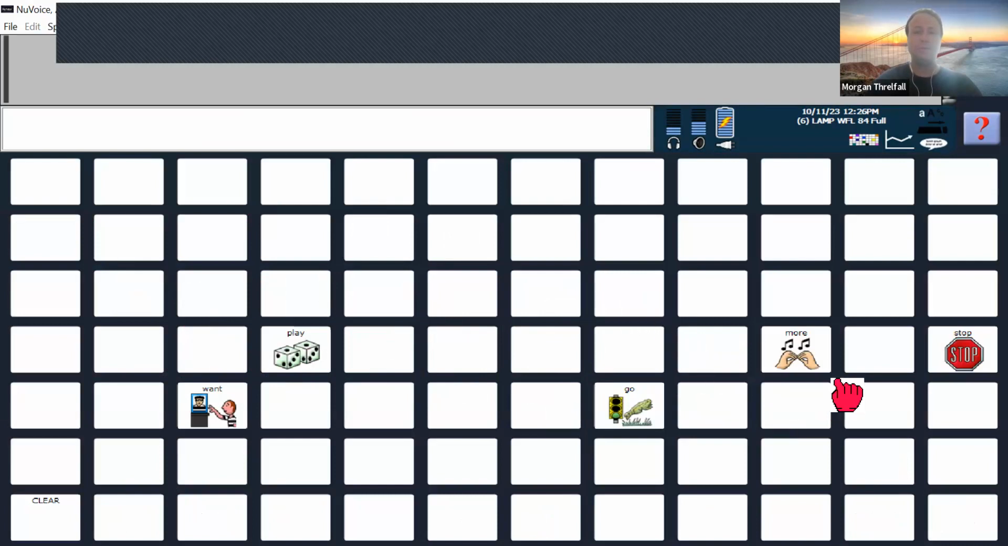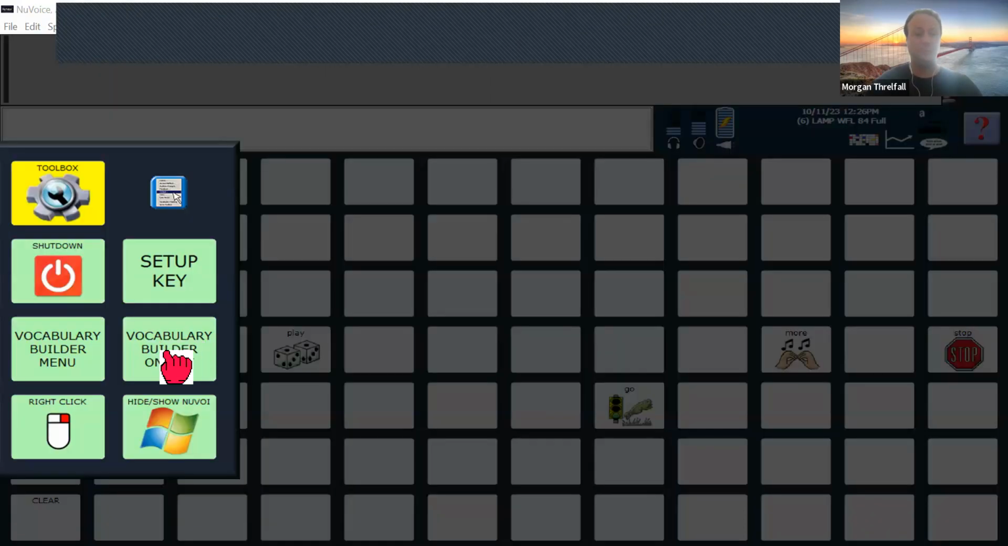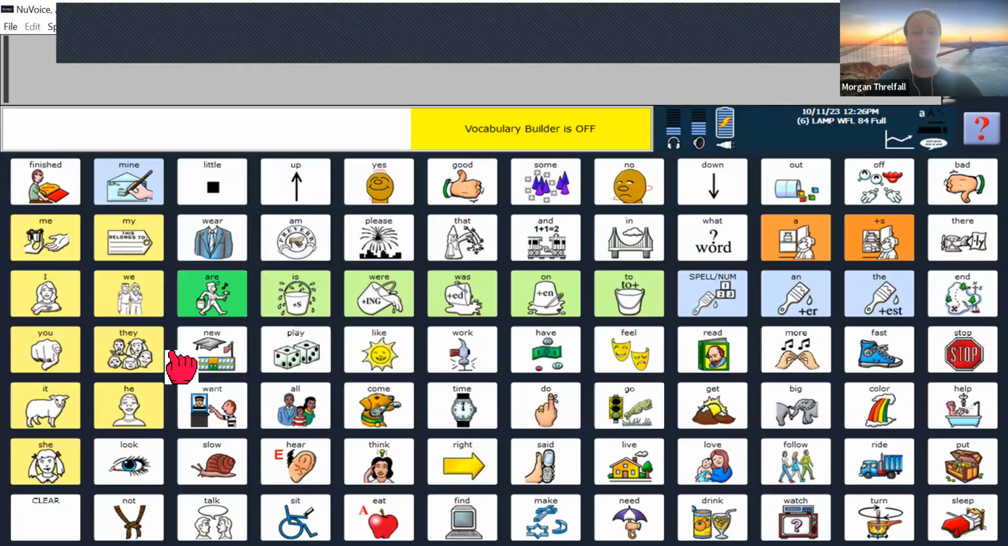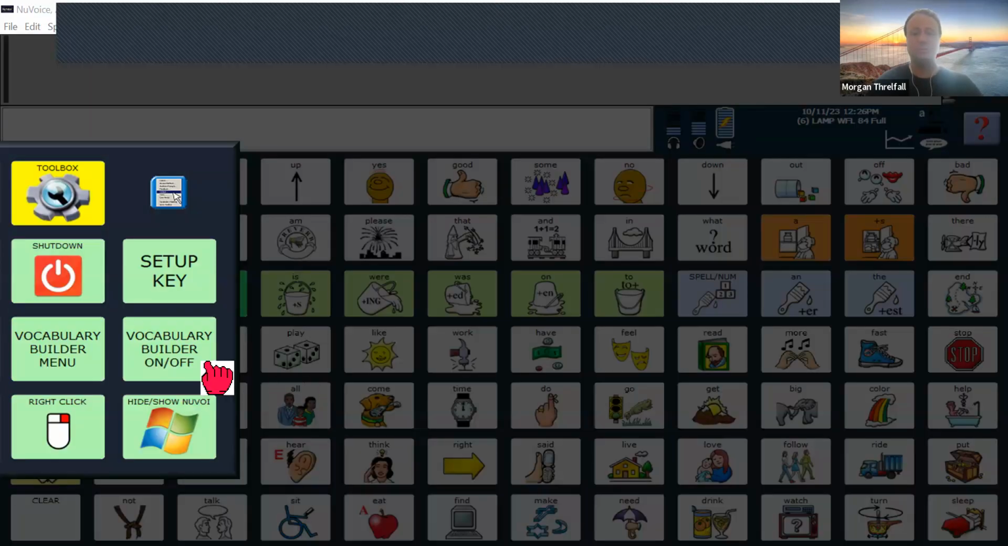I do suggest, though, not keeping the Vocabulary Builder on forever. It's good at some point each session to turn it off with our vocabulary builder on and off, just in case the student wants to say something that isn't available in the words that you've chosen. And it allows you to do more modeling with different words if you open it back up. But if your student is distressed or it's too much for the parent or the teacher, you can go back to the words that you've chosen.